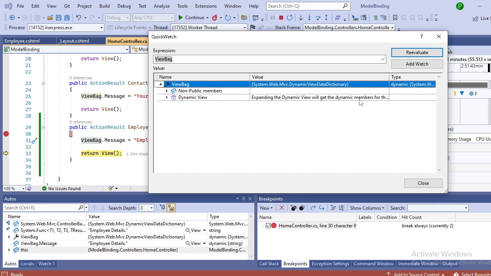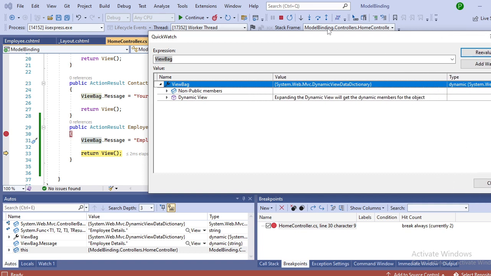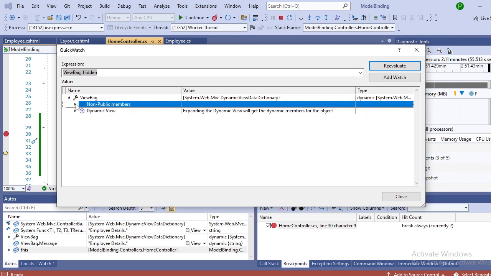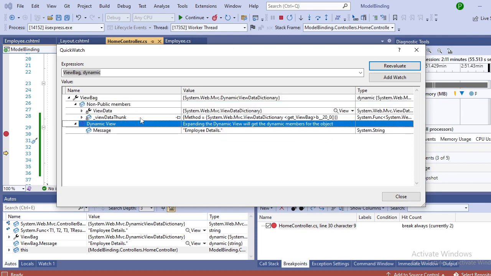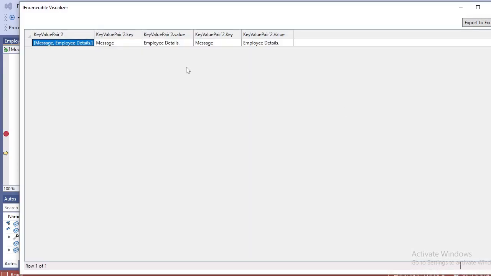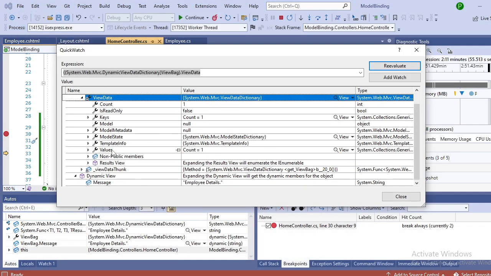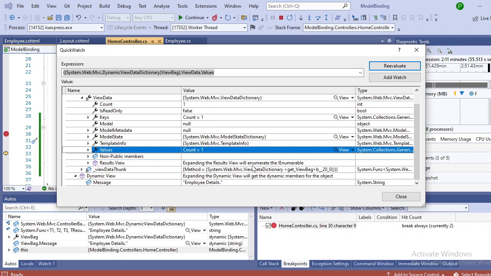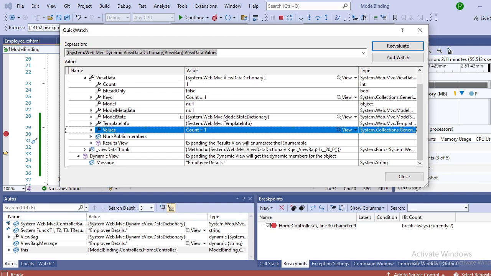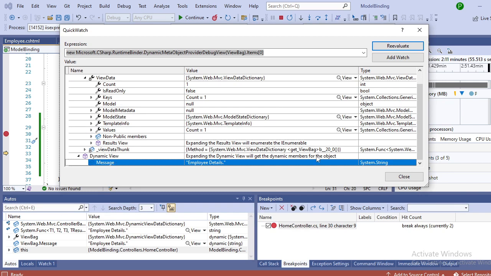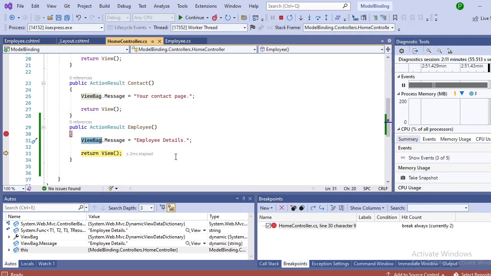View back. Employee details, message, employee details here. If you expand, we can see the values completely. Actually employee details the value, message, employee value. These are the values we can see here.